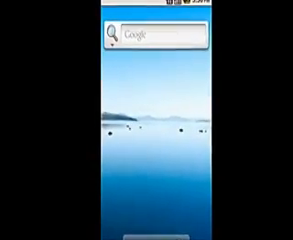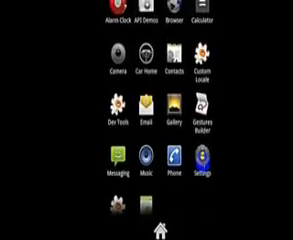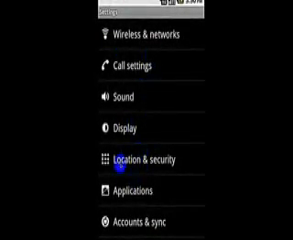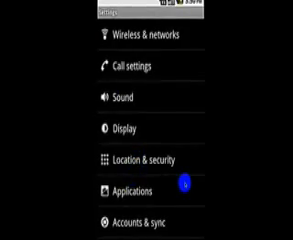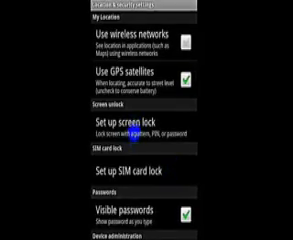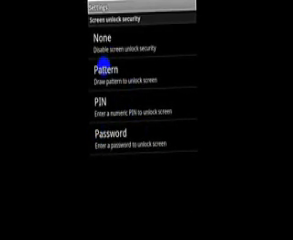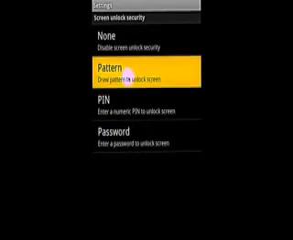While it is unlocked, go to the menu button, press it, and then in settings menu. While in settings menu, go to location and security. While in location and security, click setup screen lock. Then the second button from the top, pattern.